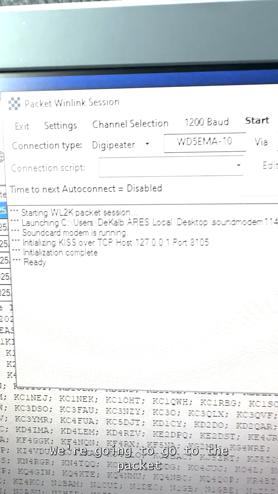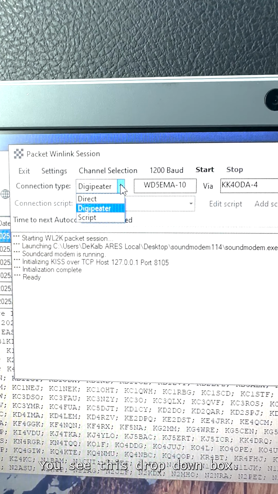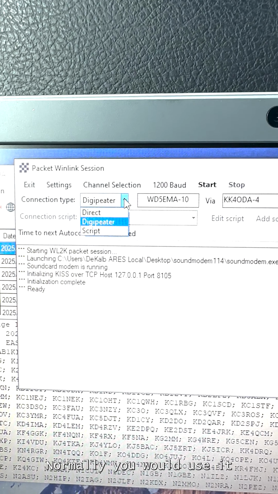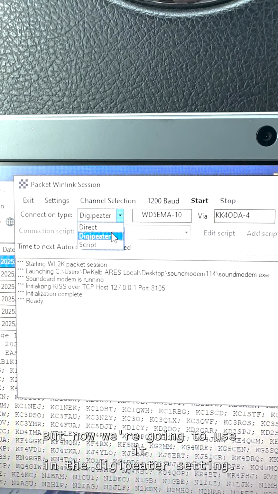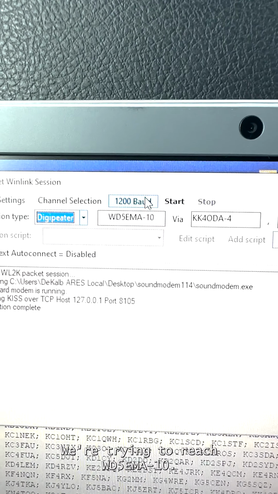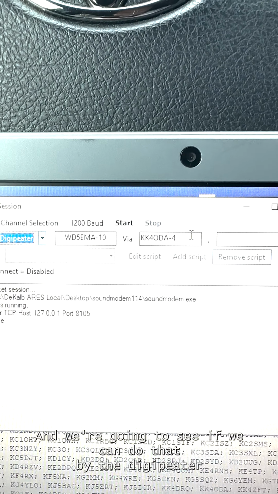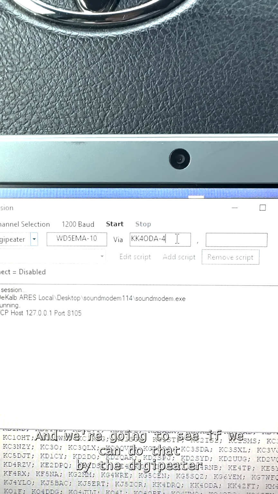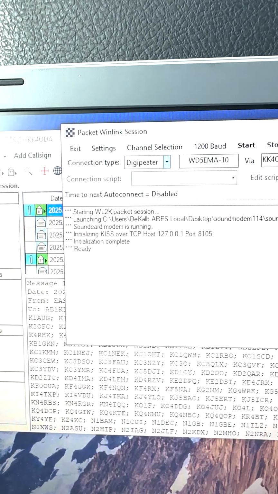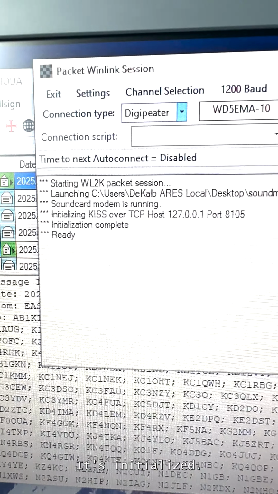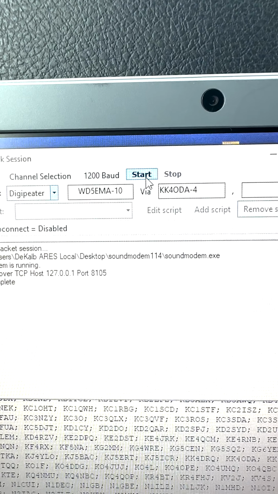We're gonna go to the packet session, and you see in this drop down box, normally you would use it in the direct setting, but now we're gonna use it in the Digipeater setting. We're trying to reach WD5 EMA-10, and we're gonna see if we can do that via the Digipeater, which is KK4ODA-4. So the radio is ready, it's initialized. We're gonna hit start and see what happens.